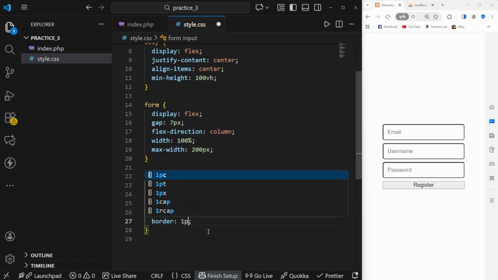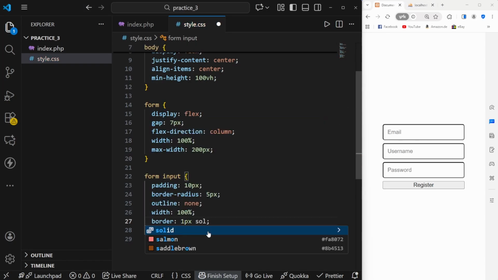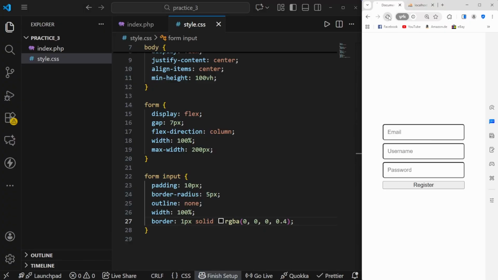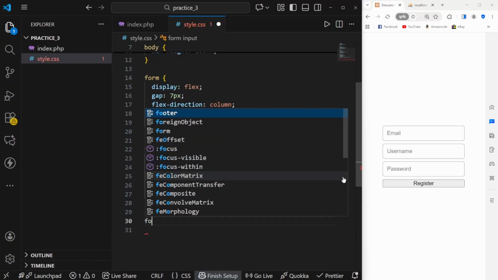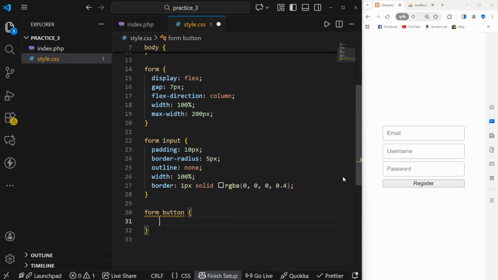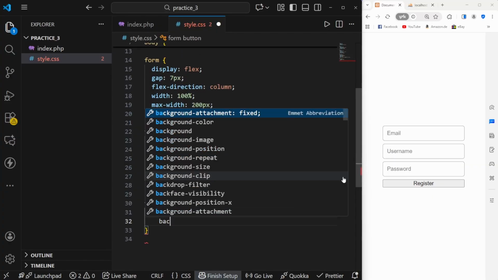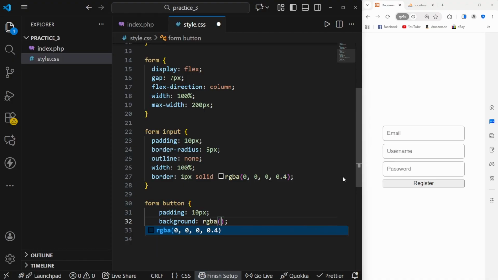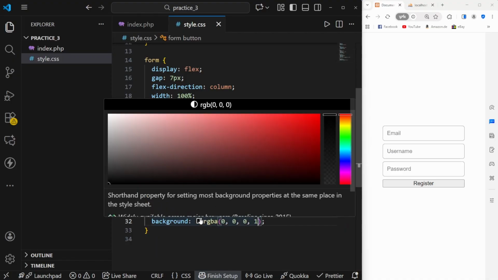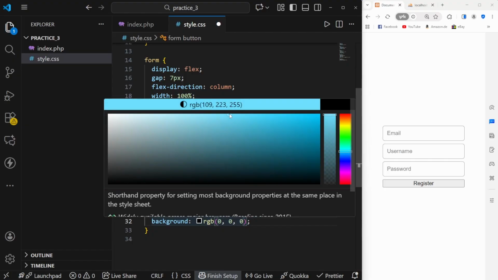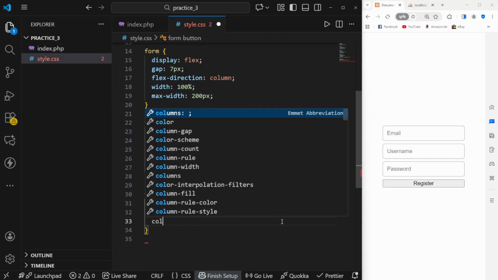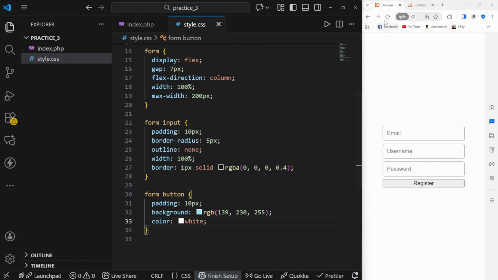Border, 1 pixel, solid, RGBA, 0, 0, 0, 0.4, like so. Let me reload. Now this is what this looks like. Form, button, so I'm going to target the button, padding of 10 pixels, background. Let me just use RGBA, 0, 0, 0, and 1, for example, and I'm going to pick some form of blue, so a similar blue to Facebook, for example, like so. Color is going to be white, so the text color will be white of our button.